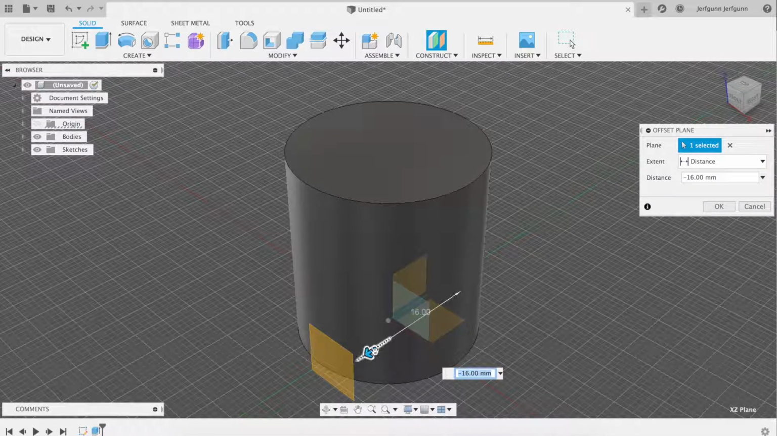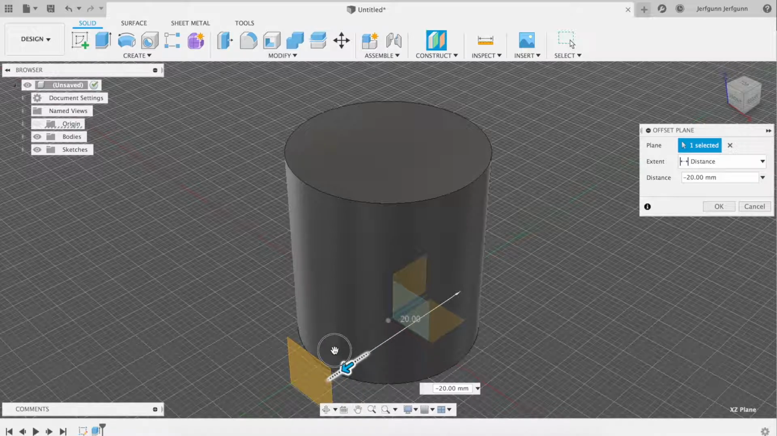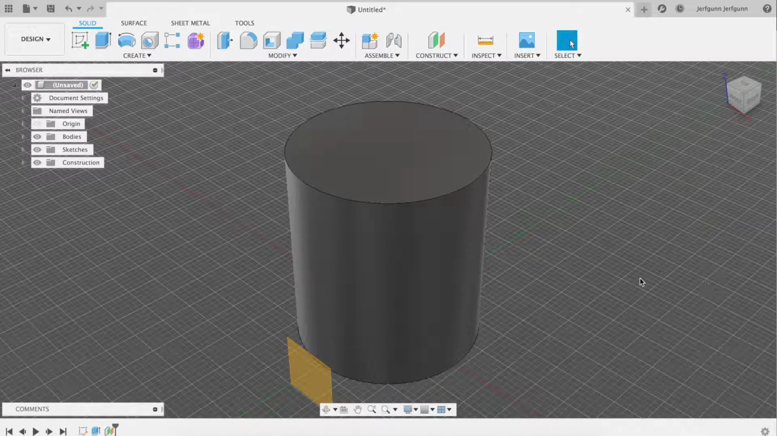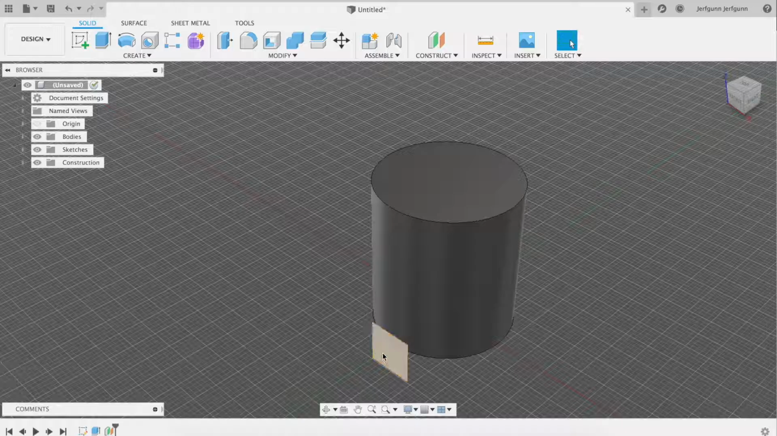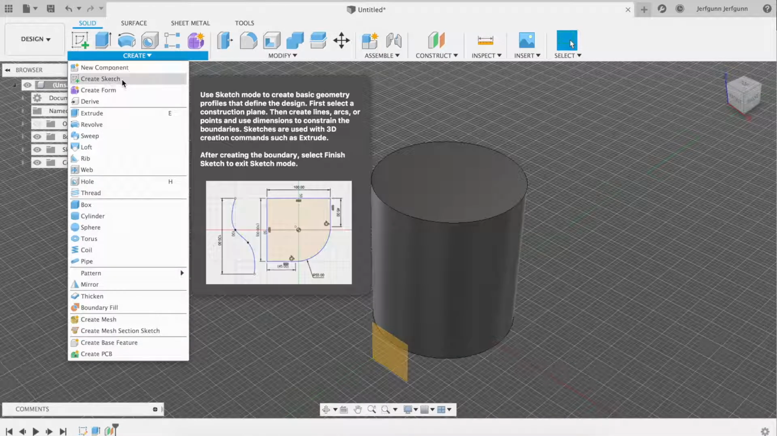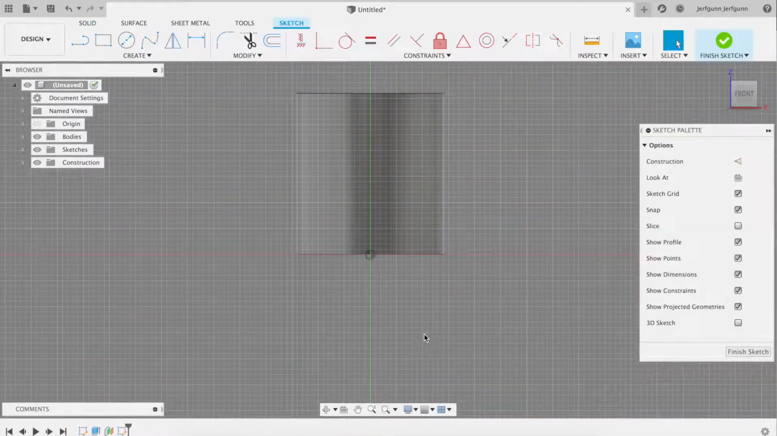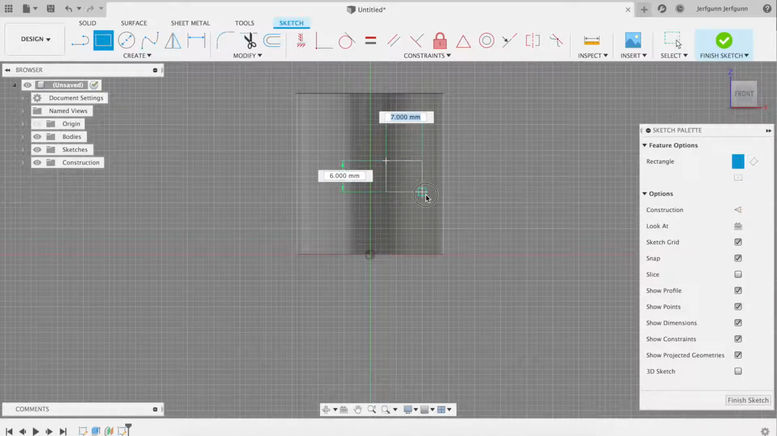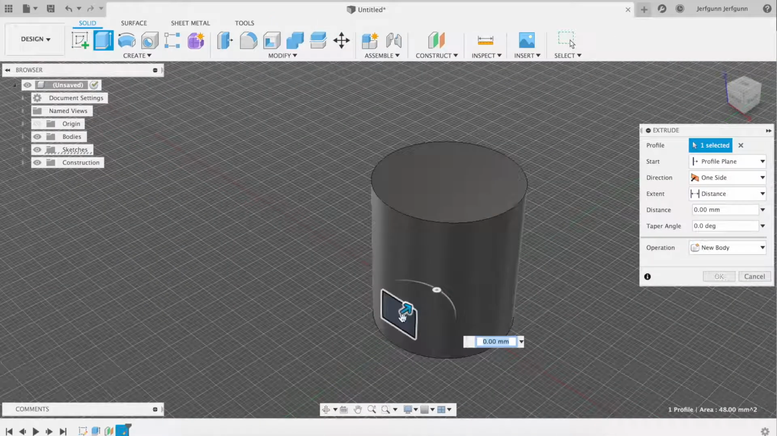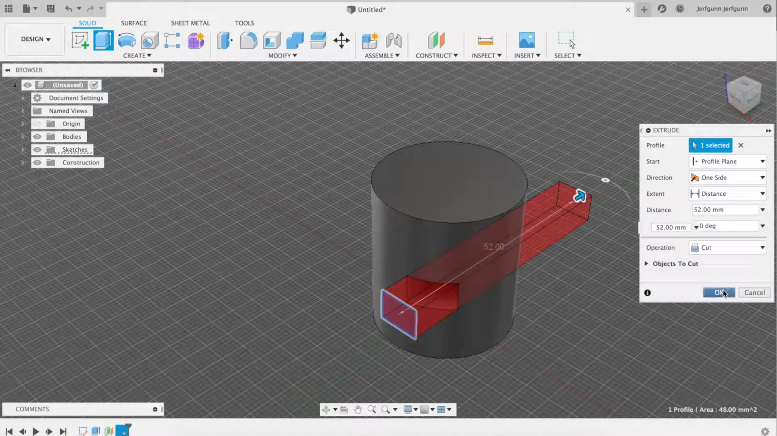So I'm dragging the arrow out, let's say 20 millimeters, clicking OK, and now I've got this new plane that's spaced out, kind of in the middle of nowhere, but now I can create a new sketch on that plane. For example, if I was trying to create a cutout through the cylinder, I could create that 2D sketch and then extrude it through the cylinder to give me that effect.